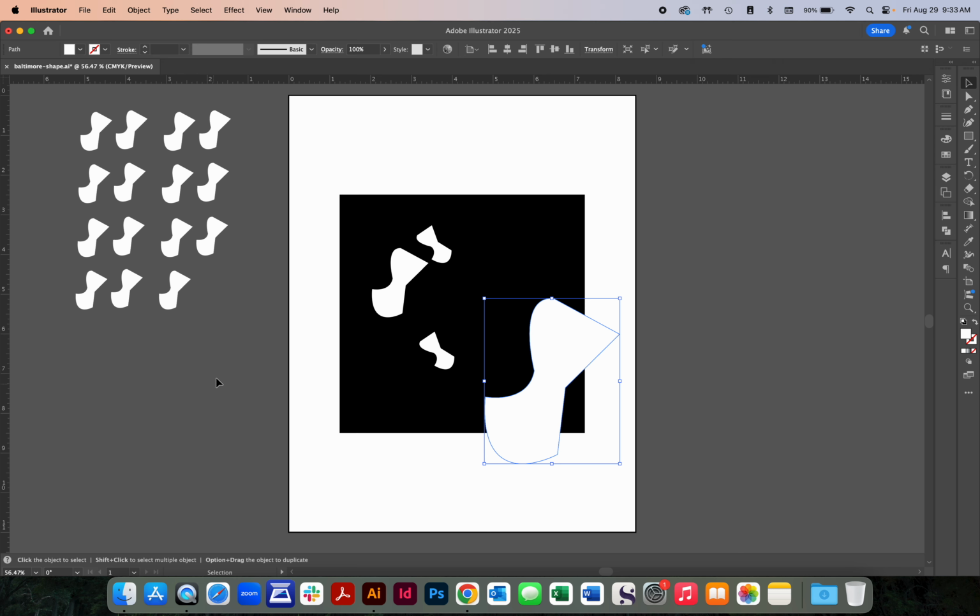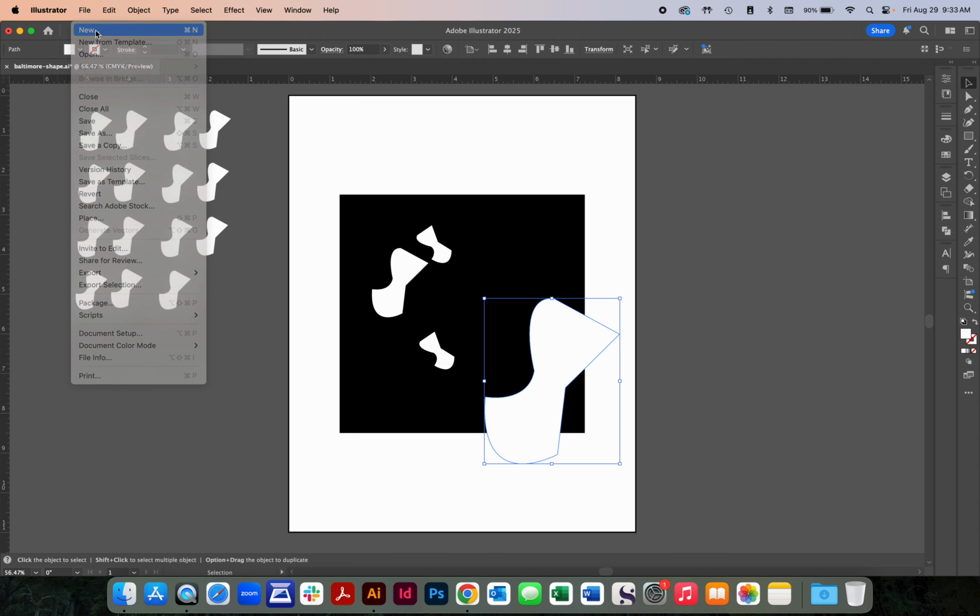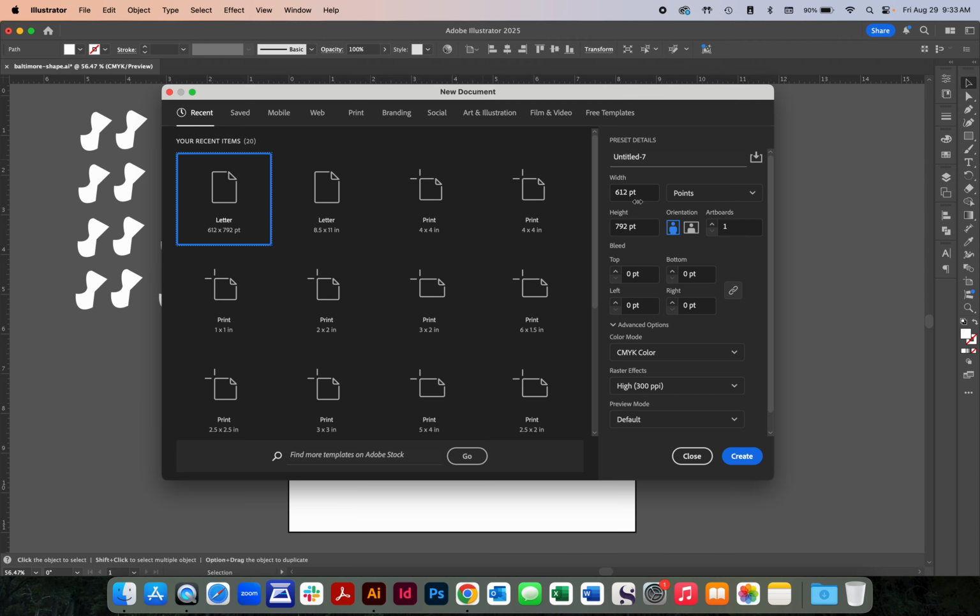For your clock, you're going to start another file. You're going to go File, New. You're going to create a letter size file again. Last name, clock. And we'll just make this inches. We don't have to fight with that ahead of time.